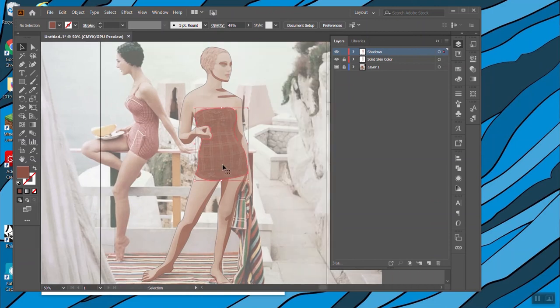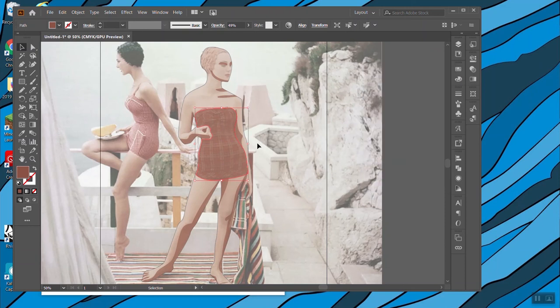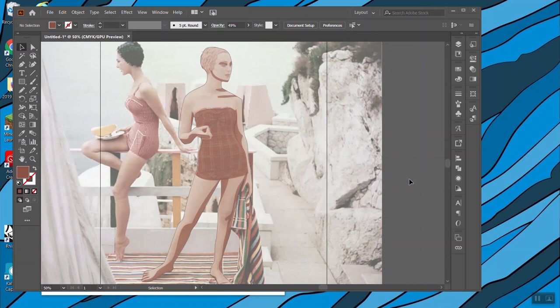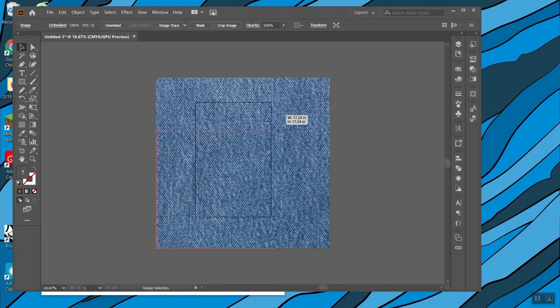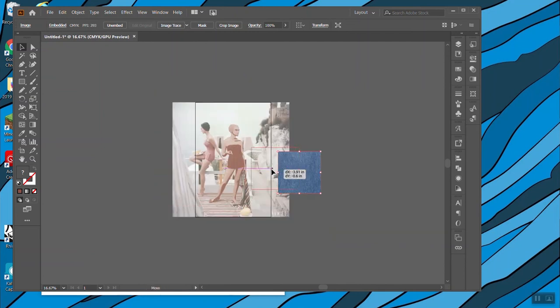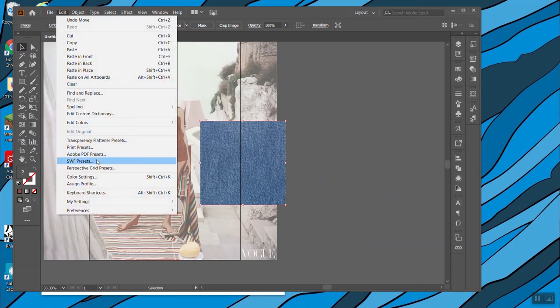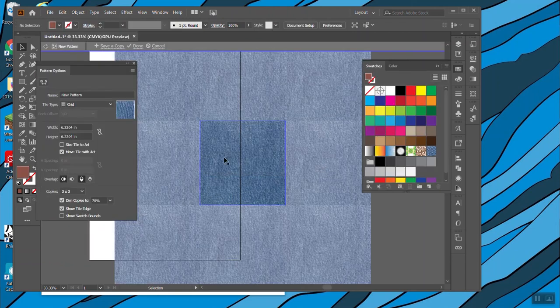Okay, and then the dress, let's fill it with a pattern. So let's fill it with a denim texture. Hold on, let me grab one. So I found this obviously way too large denim texture. I'm going to shrink it down, and with it selected, we are going to go to Edit, Object, Pattern, Make, and see how it looks.